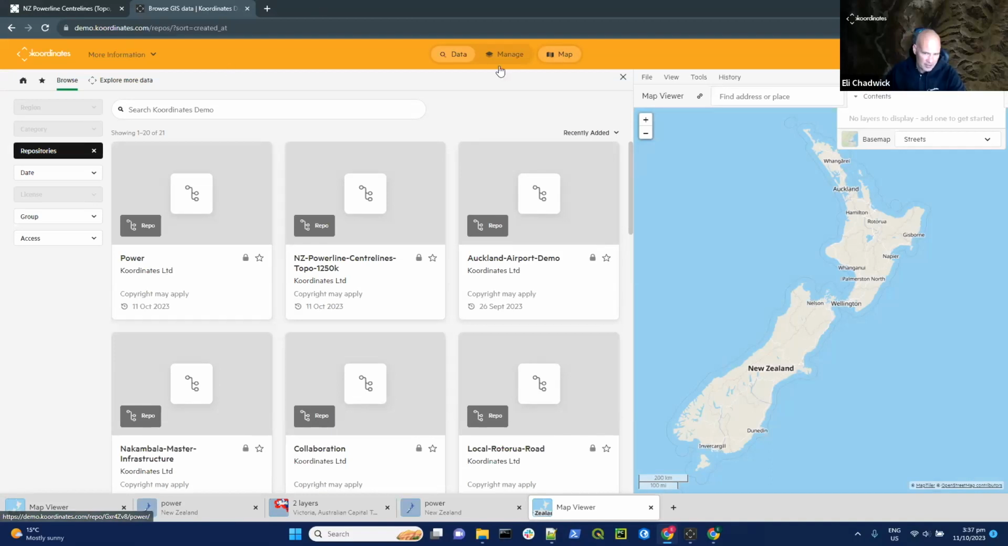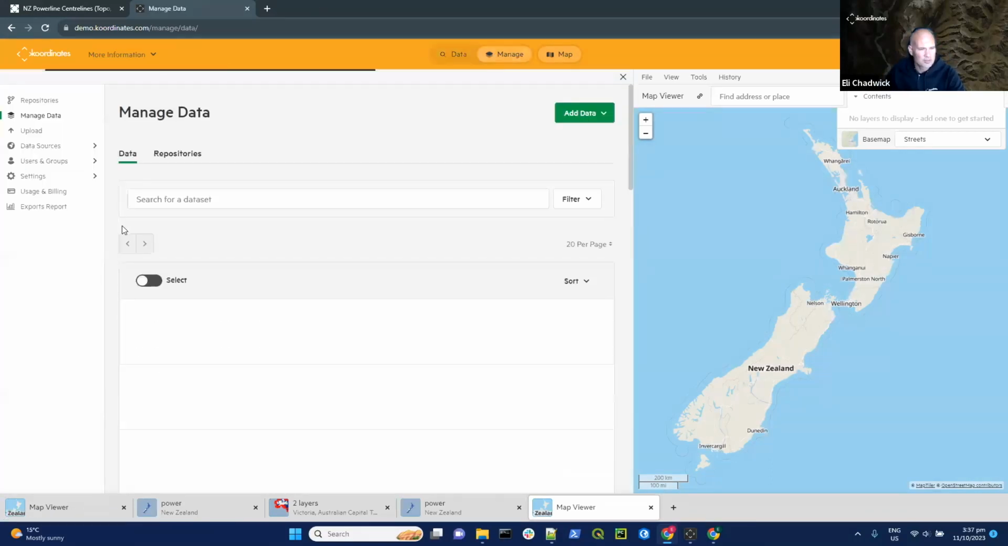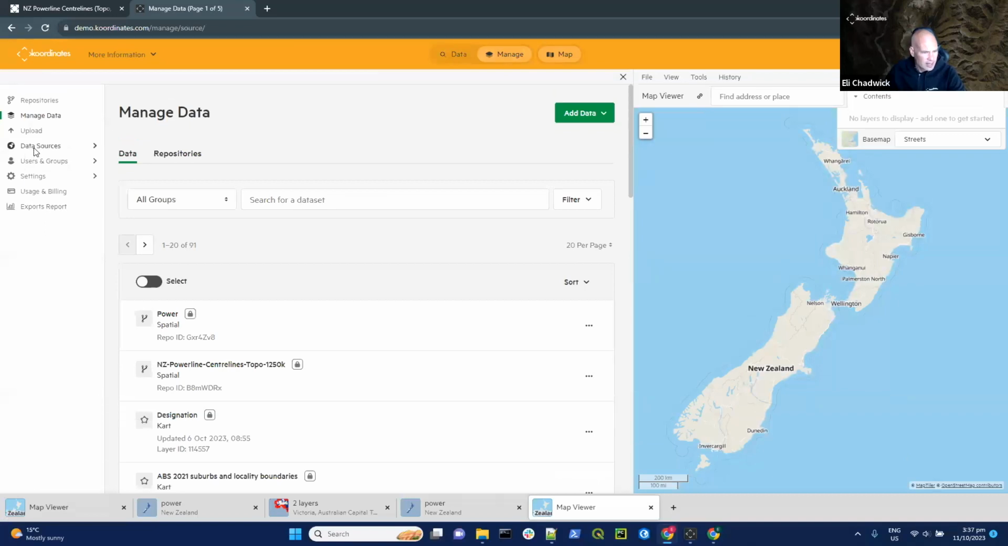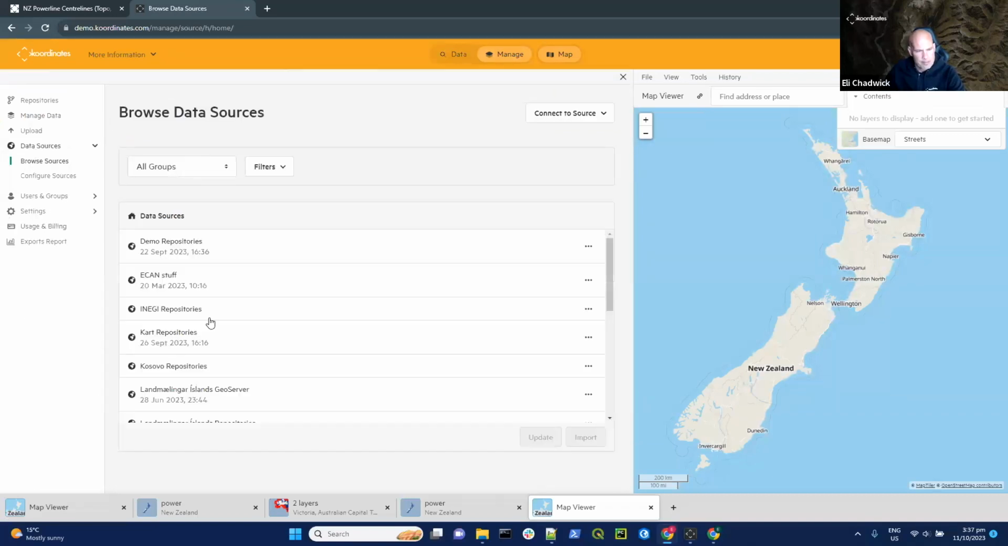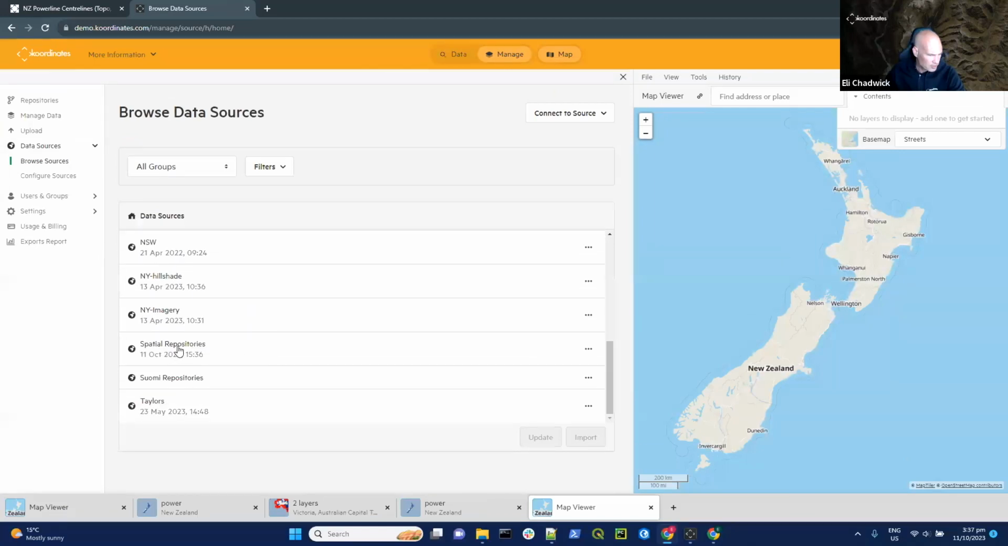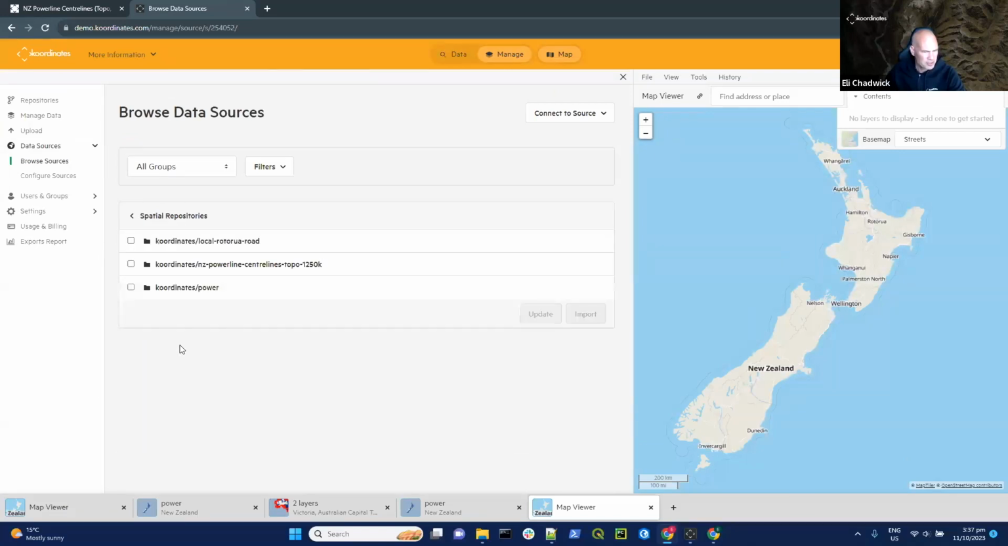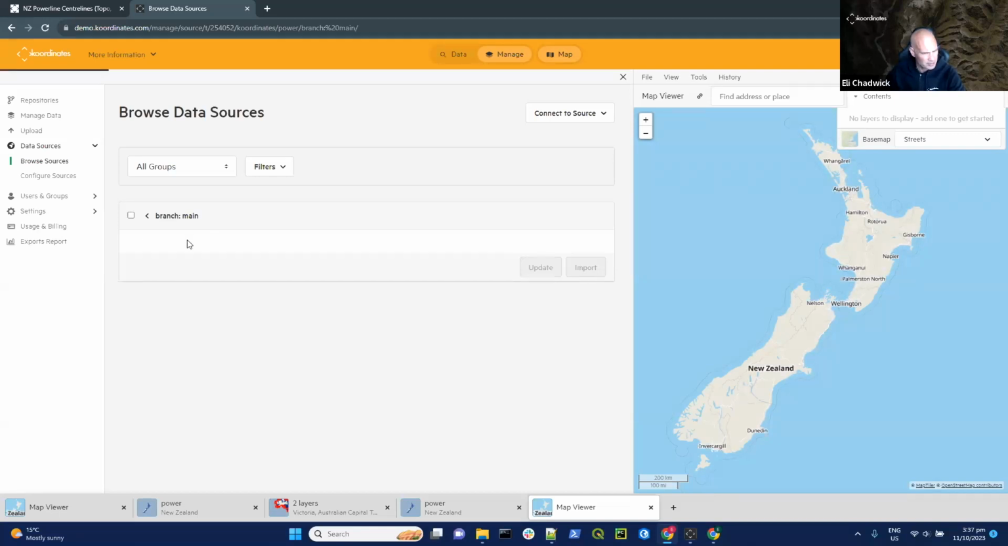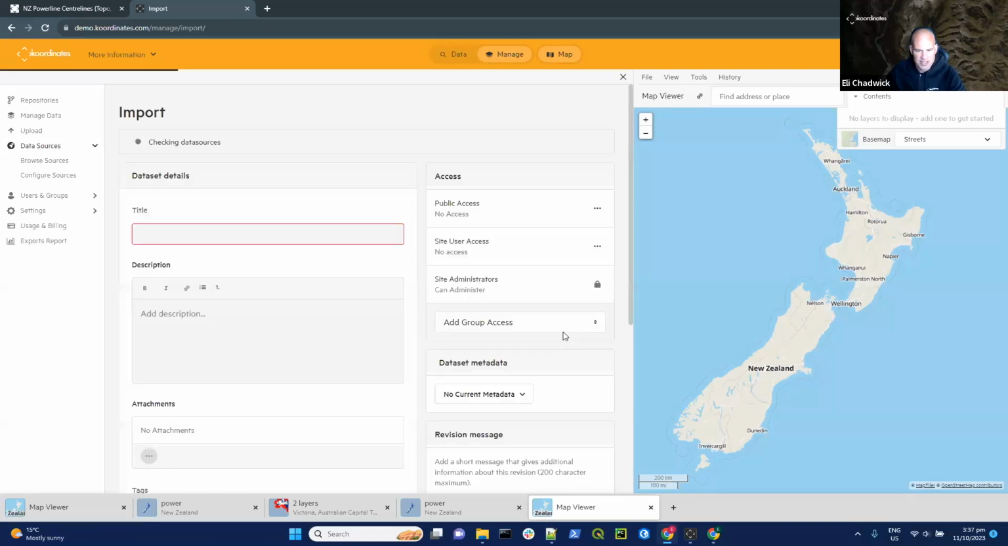At present, if I go into the back end of Coordinates, I can go under data sources. I'm looking for one called Spatial because that was the group that I gave ownership of it. So under Spatial repositories, I can drill down, find the repo. So here's my power repo that I just pushed up. I've only got one branch. I could have pushed multiple branches up here as well, and you can publish off a branch or off the main branch. I can select the data set that I want to publish, and I can say import.